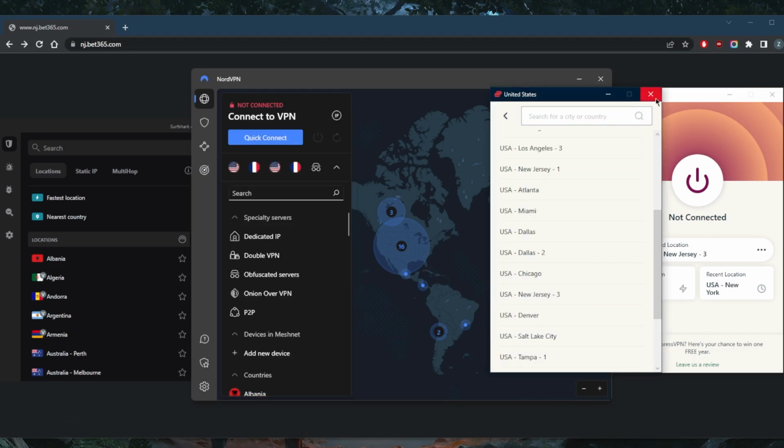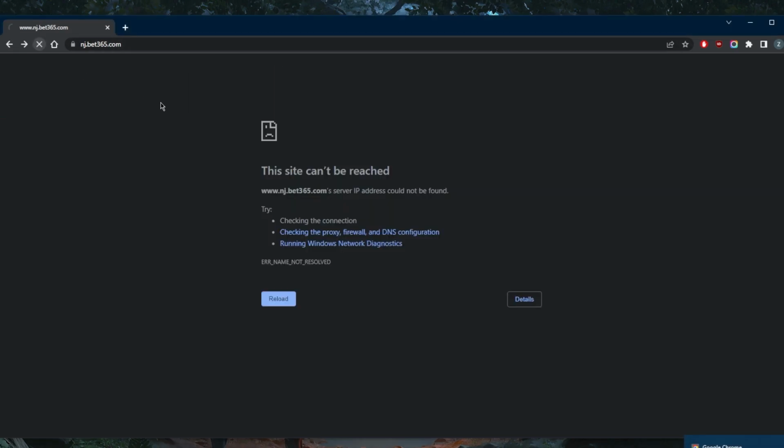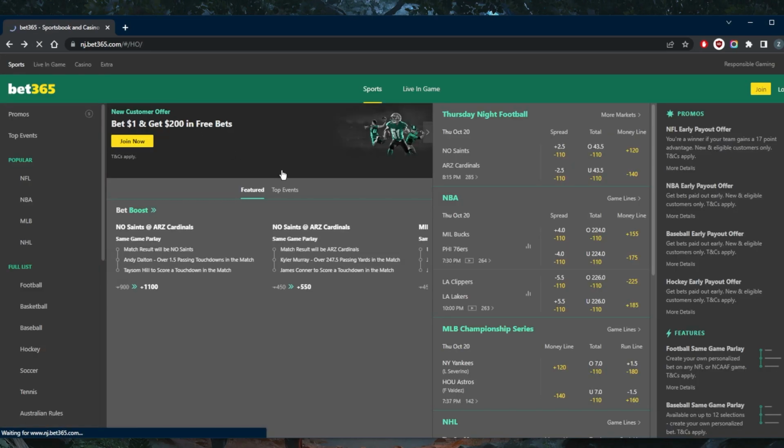So all you need to do to access Bet365 again is just connect back to the New York server that I was just connected to, and that will be it. So let's just go ahead and refresh Bet365, and we should have access to Bet365 as if I'm in the United States myself, and it is as simple as that.